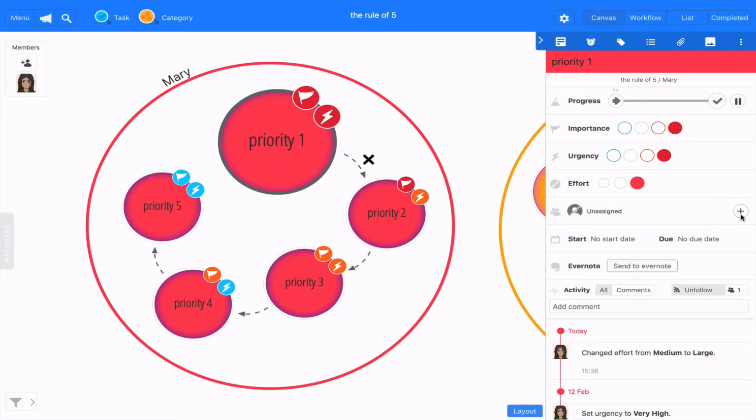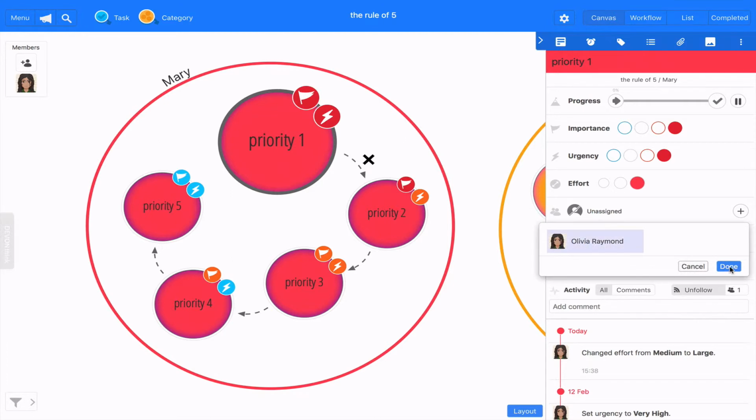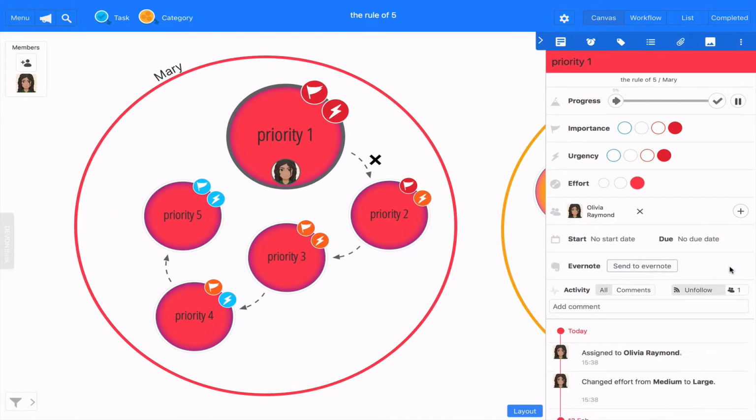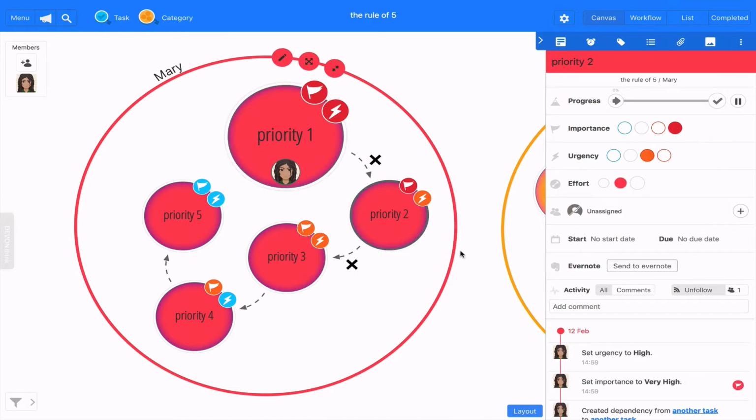Obviously, you can assign Mary to the task. So I'm going to assign myself, so then it appears on the calendar. But this is how it works. The second task is important, obviously, because it contributes to the growth of the company, but it's less urgent. As you can see, I have an orange lightning here, which means that the task is not as urgent as the first task, but it is still important.